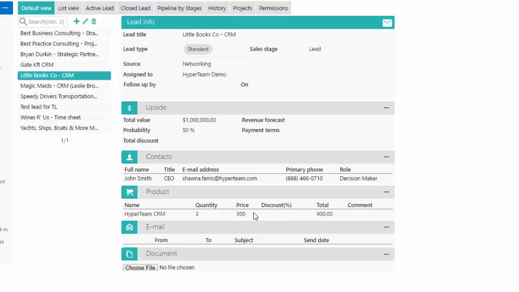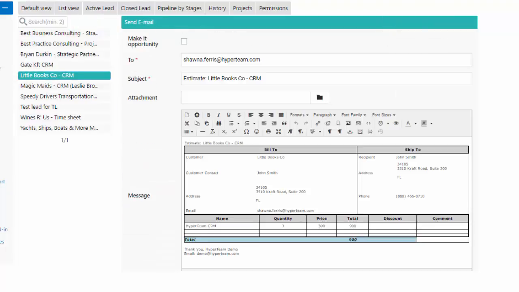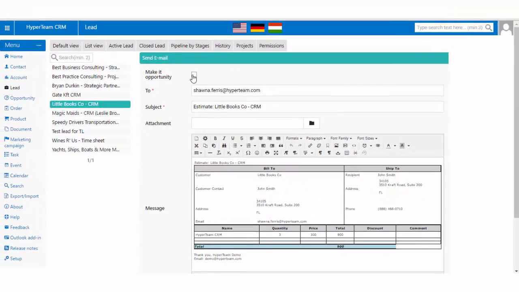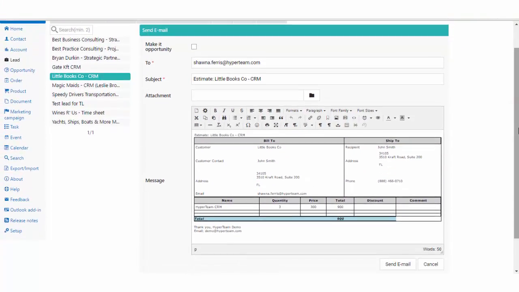This can be done directly from the system by using the mail icon in the top right-hand corner here. As you see, that automatically generates an estimate, which pulls the product information here, allows you to put attachments on, and you can even edit it. This is our demo estimate, but please keep in mind that you can have one created to look and feel exactly like your company. From here, we can make this an opportunity, but what we're going to do right now is just send the email.